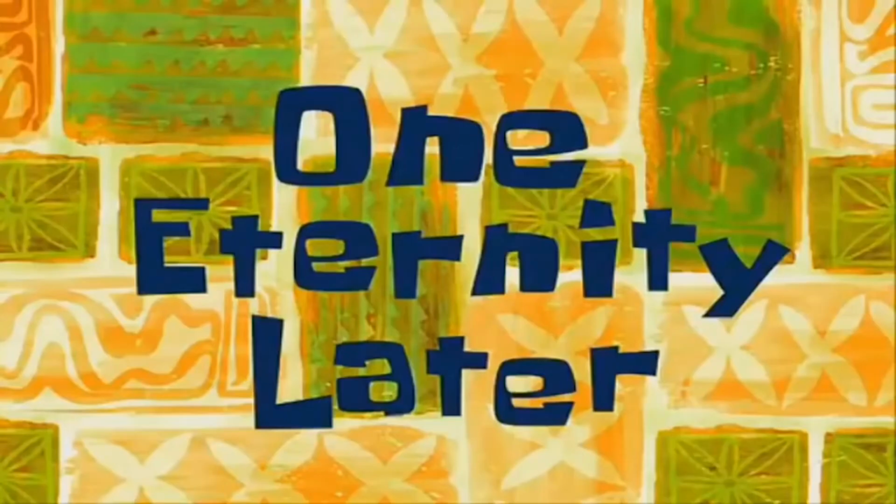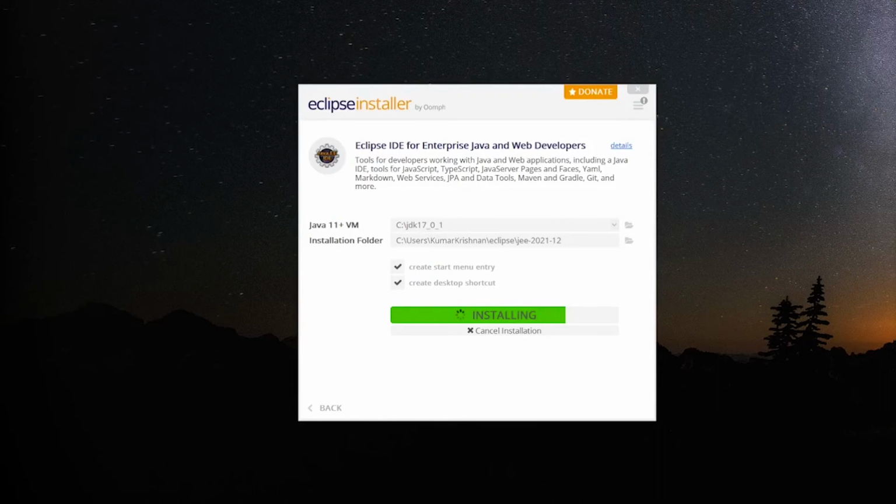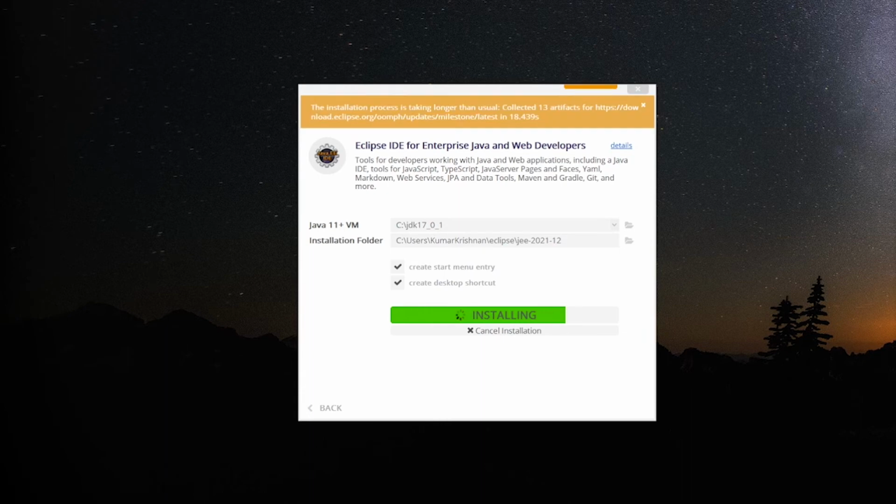One eternity later, the installation is still taking time. The whole installation depends on the availability of artifacts at the nearest mirror. For example, if you are in North America, it depends on the availability of the close-by mirror, since it has to fetch all the required plugins and updates. So the speed and time of installation completely depends on the availability and speed of the download. Once it is done, I'll show you the final installation part.